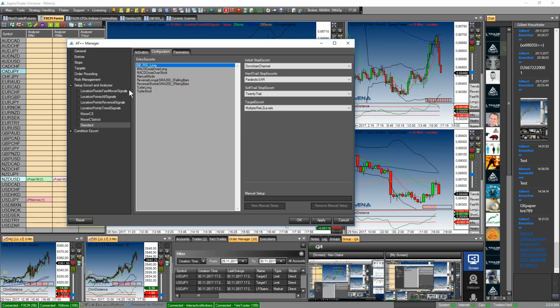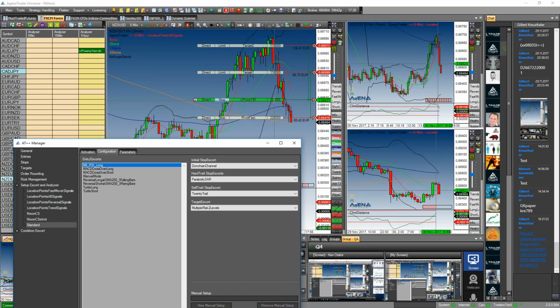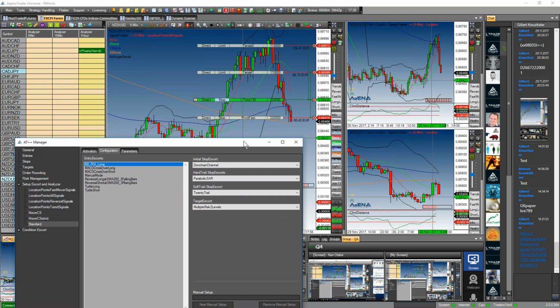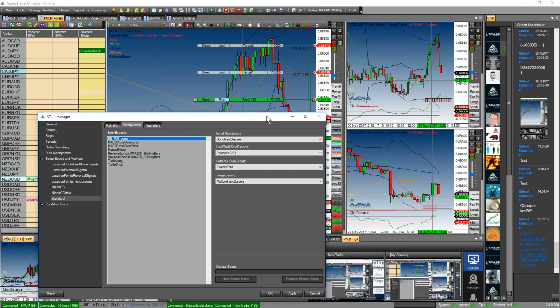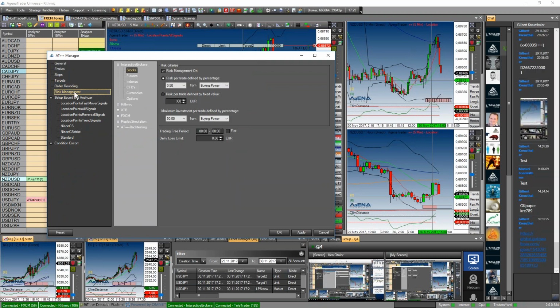And the next thing is, of course, you have seen that we have here a risk and money management. So these order sizes, of course, need to be calculated from a certain basis. And this is something you can do here in the AT++ manager via the risk management. So here, basically, you have your different brokers with the different asset classes. Well, we are currently with FXCM here. We are trading the Forex.